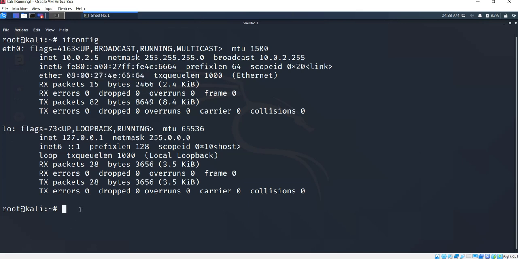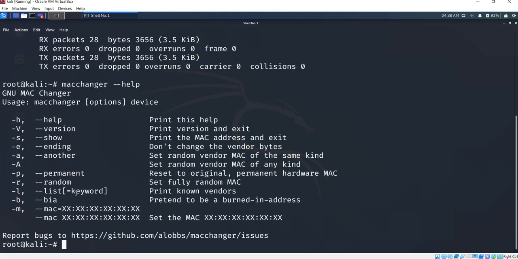So for that, we have a command, macchanger, and we'll see the help. What are the options available here? You can see -V for the version. It will show you the version of macchanger, so that is not a necessary thing. And -s will print the MAC address. So how to get it, I will check.